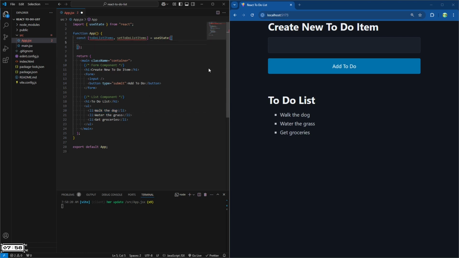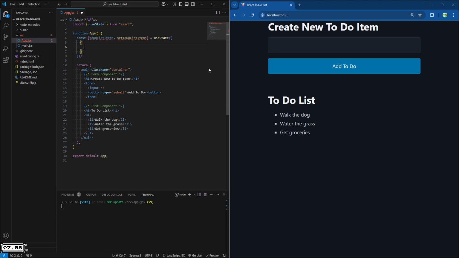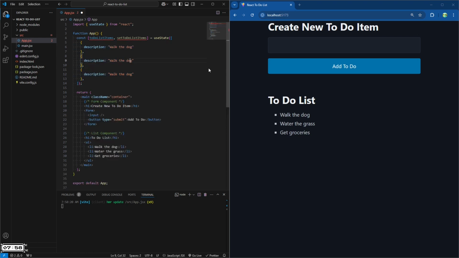So to start with, this array will have a list of objects inside of it, each individual object noting one to-do list item. Each to-do list item will have a description, which will be the text. In this case, walk the dog for the first one. Let's go ahead and get two more underneath there. Walk the dog, water the grass, and get groceries.